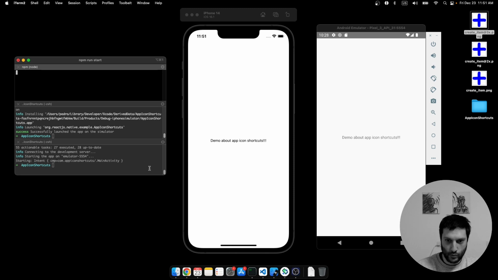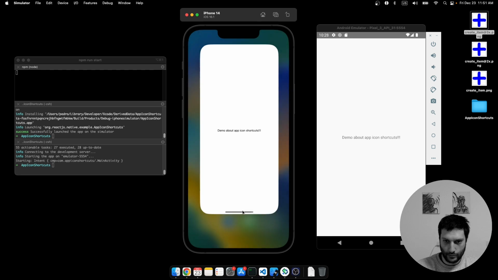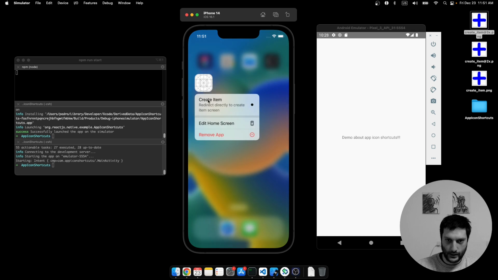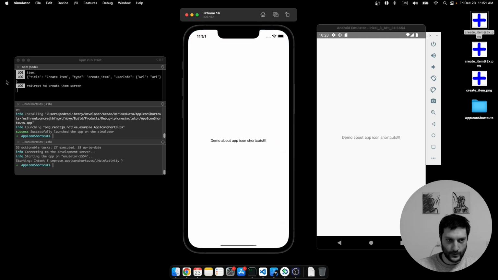So now we should be able to go here. I will remove this screen. Now the app is running, so I will put it on the background. Now you see the create item here. No image still, but we will work on it. And then if I click it, you will see that now you are on the app again. Then you have the whole item there, and the redirect to the create item screen.